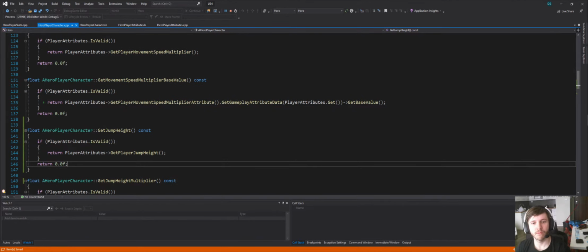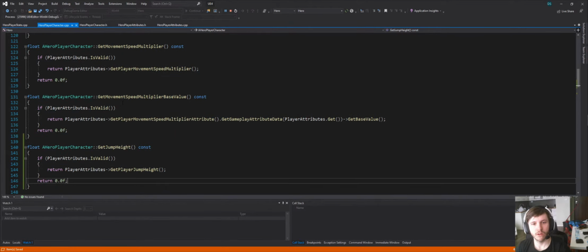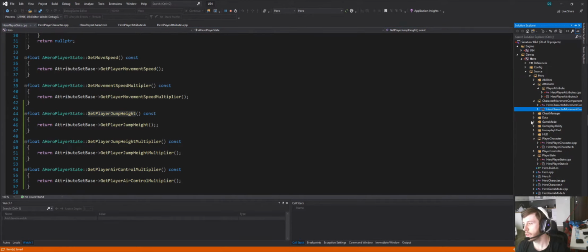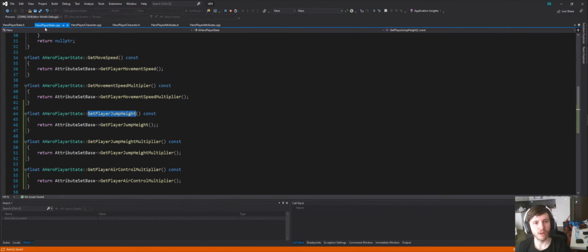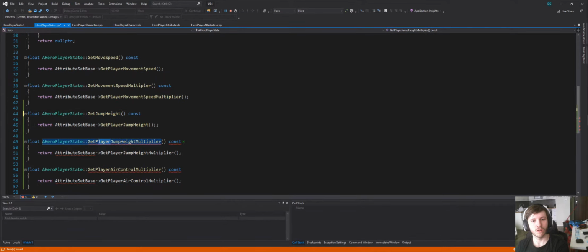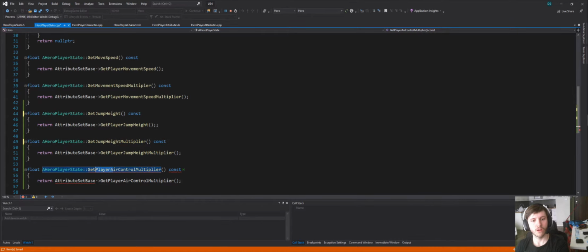So then these call get player jump height, and then in the attributes. So this is in player state actually. So we need the CPP, the dot h. So player state dot h. So get move speed. So we could just change these also to get that. And then in there, we can just change this to. These are all get, right? Yeah. Okay.